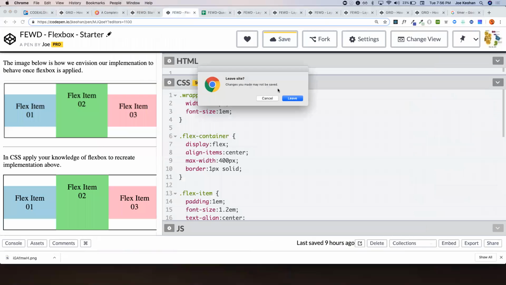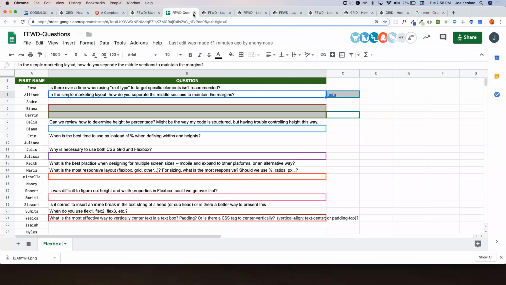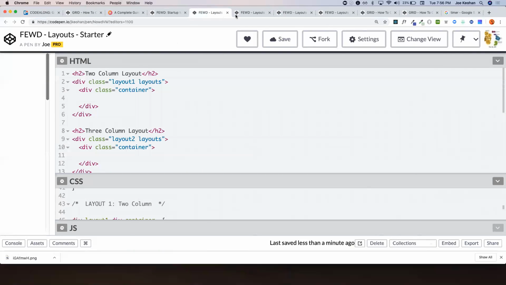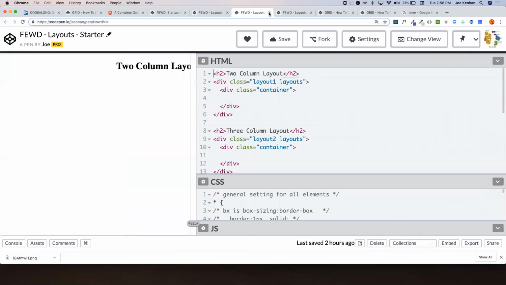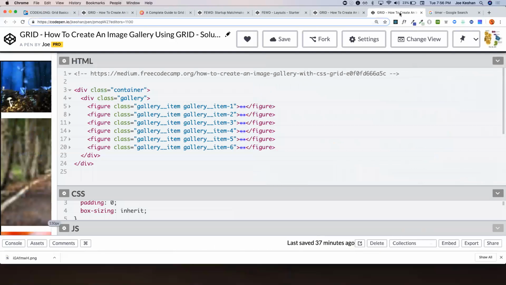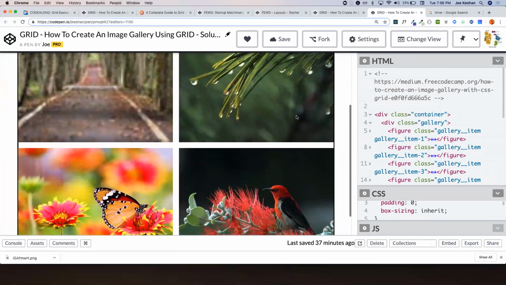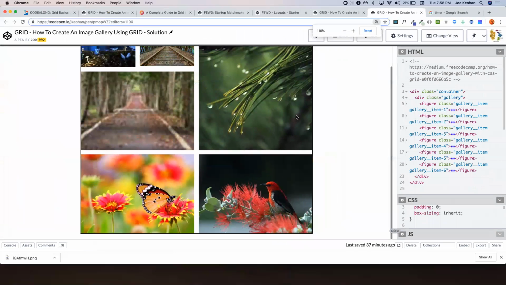Let me get rid of this. No one wants to see that anymore, right? Get rid of Flexbox. We'll go back to the questions. Flexbox, layout starters, layouts, two columns. Where's the design? Is this it? Yeah, this was it. Just going to zoom out a little bit.